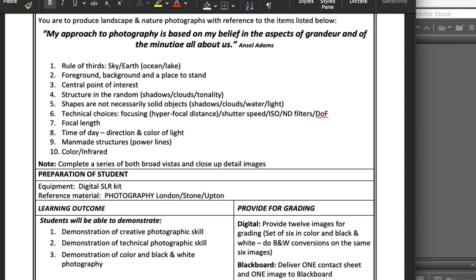Consider the focal length. Is it going to be a wide angle or a telephoto lens that you're going to choose? Think about the time of day and the direction and color of the light. First thing in the morning, the light is really cold, almost monochromatic, when the light is just coming up, and the same at the end of the day. But it will go from cool to pinkish to a warm orange yellowy glow before it settles down into a full spectrum natural daylight.